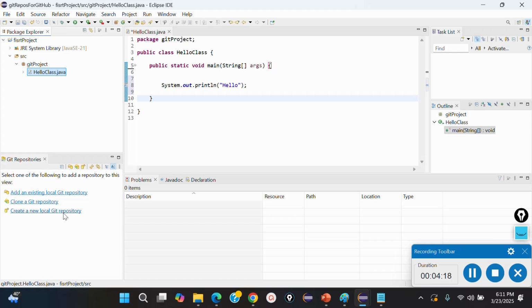Now you have these three options: add an existing local repository, clone a git repository, and create a new local repository. Here also you can see these three cylindrical pictures.